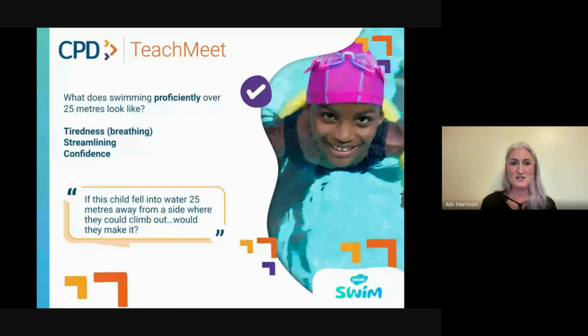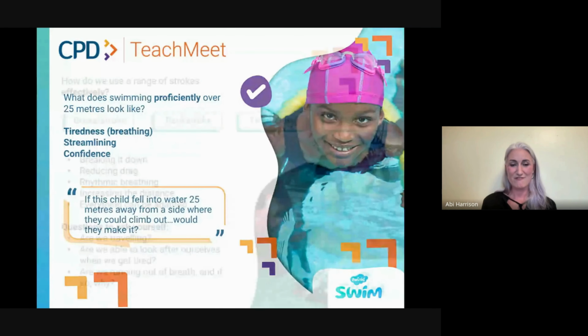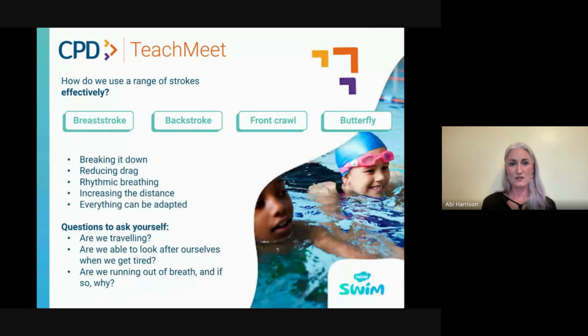So the next question that came up is, how do we use a range of strokes effectively? So I thought we'd just have a little look at that. So I put the 4 major strokes on here. We've got breaststroke, backstroke, front crawl, and butterfly. Of course, butterfly is one that is not commonly practiced among primary school children, but it might be one to look at if you've got your more proficient swimmers who have gone past the end of Key Stage 2 expectations and they're already able to complete a 25-meter distance in the other 3 strokes, in breaststroke, backstroke, and front crawl. You could start looking at the butterfly stroke.